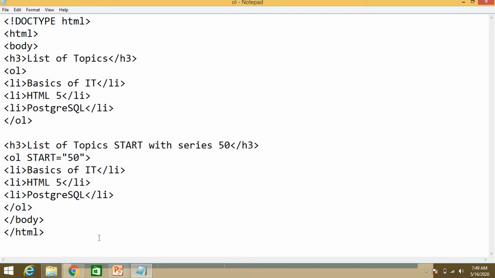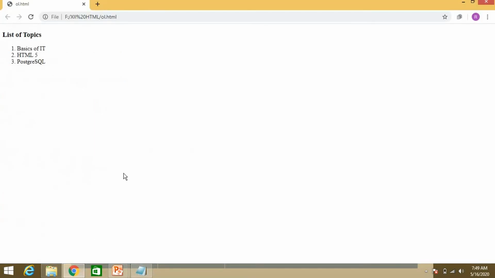Now just save this and execute this in the browser and see the effect of this code. Just click F5 over there, okay. F5, that is refresh, or you can use this also. So list of topics, see, previously you got this output, and once you have changed to start, it will take 50, 51, 52, okay. So this is what an ordered list is.